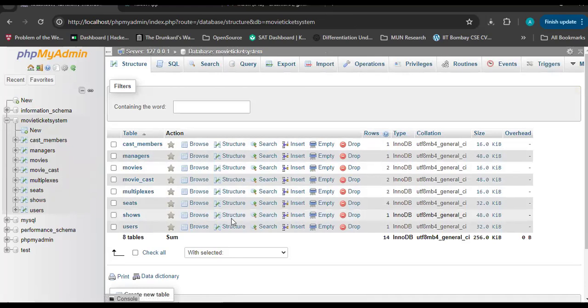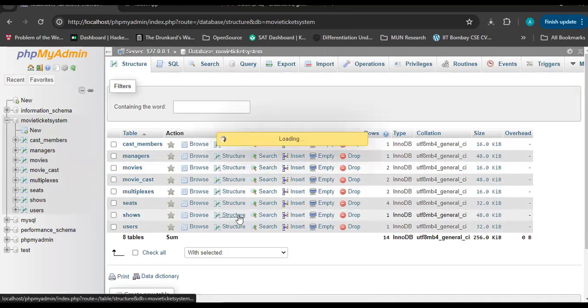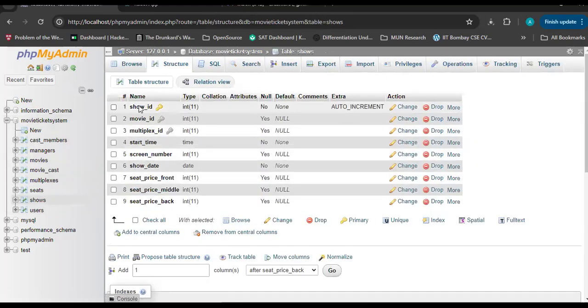Then we have the shows table. The shows table has the show ID as the primary key. It has the movie ID and the multiplex ID as foreign keys. The movie ID was the primary key in the movies table, and the multiplex ID was the primary key in the multiplex table. And it has the start time of the show, the screen number of the show, and the date of the show.